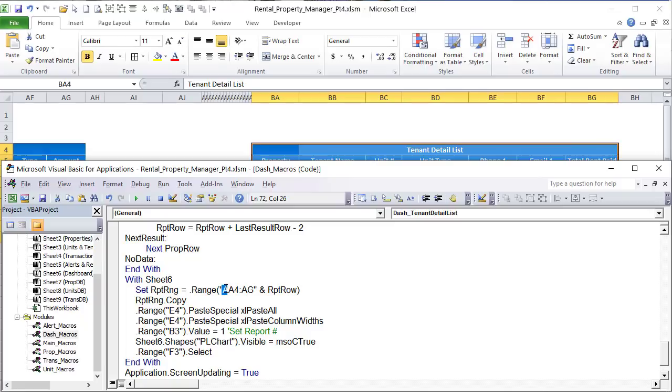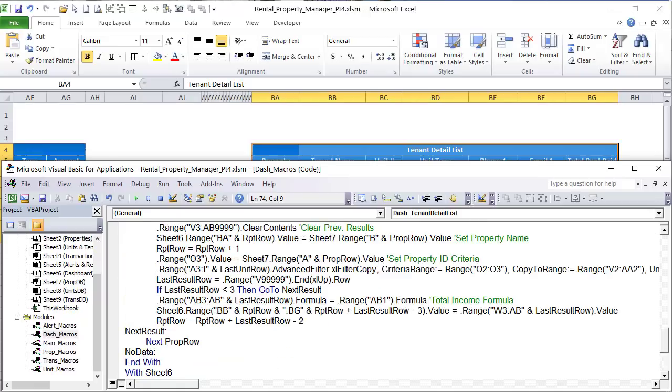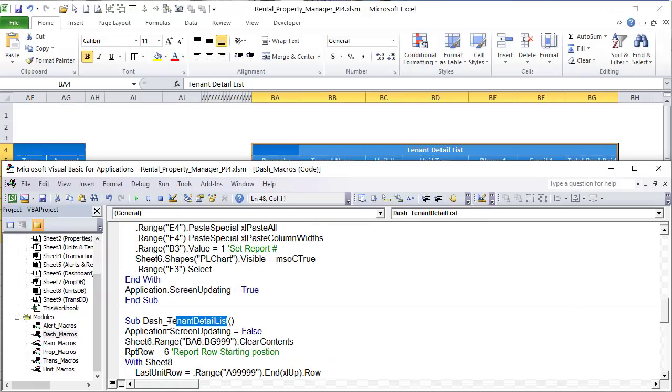So the report range in this case is BA through BG, and everything else, set the report. This report number is going to be 2, not 1. We don't need this. We're not adding this chart here, donut chart, so we don't need that. Let's take a look at that. Save it, of course.